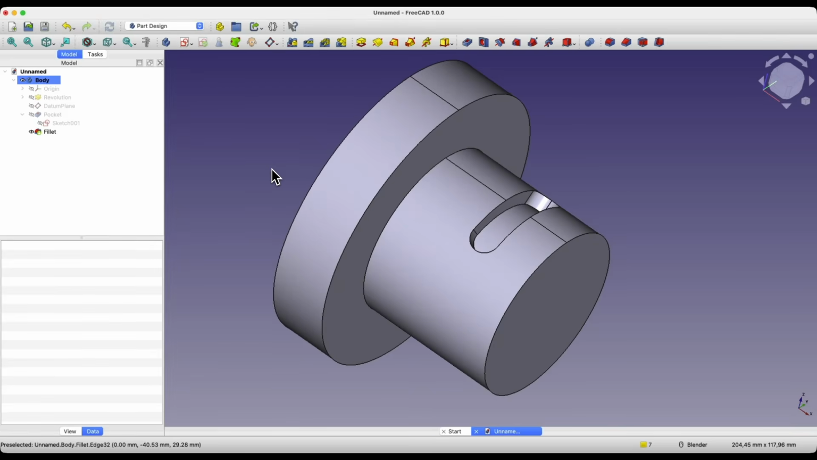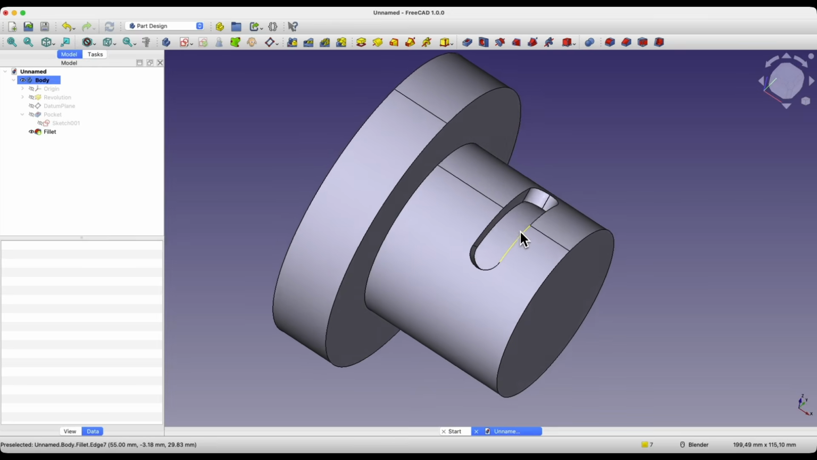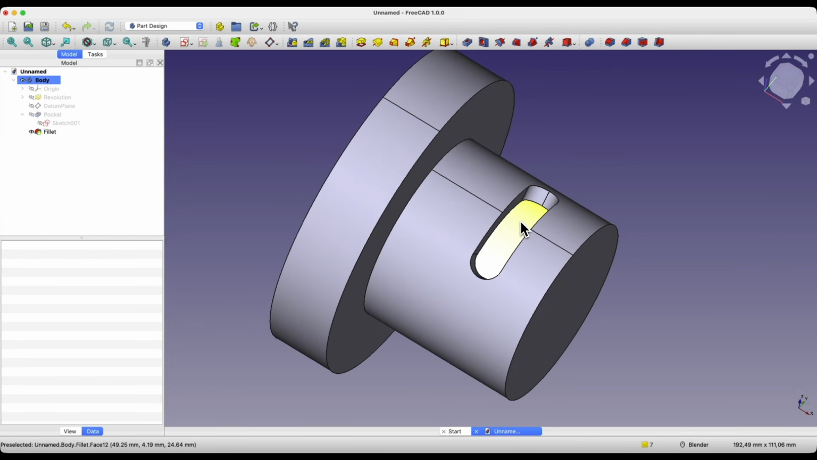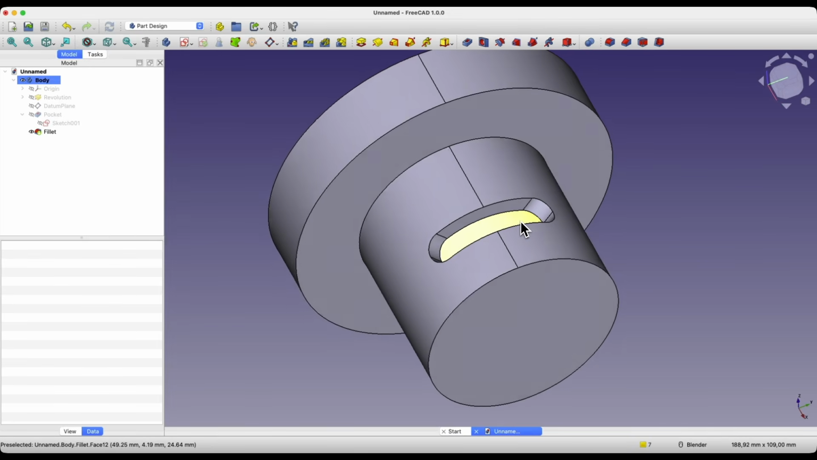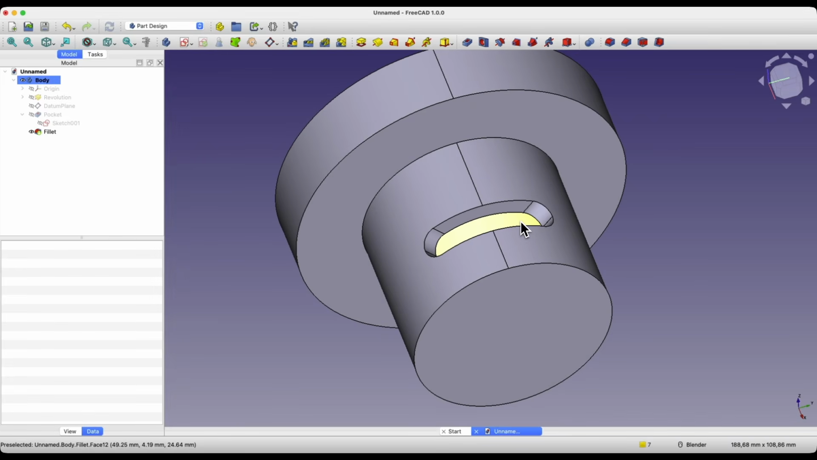Hi, this is CAD CAM Lessons channel, and in this video I will show you how to create a groove on a cylinder in FreeCAD. FreeCAD is a truly free 3D CAD system that can be used both for hobby and commercial purposes.